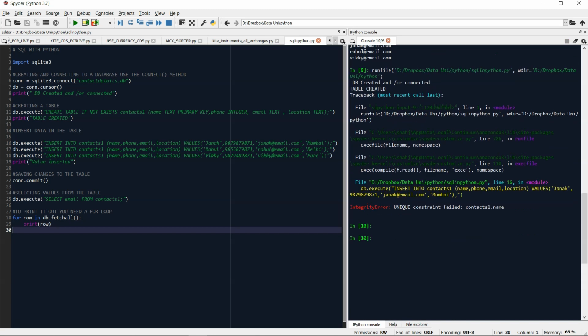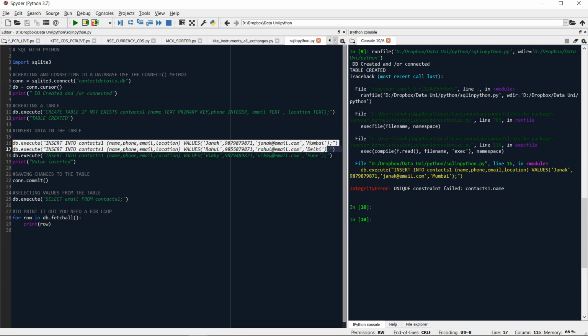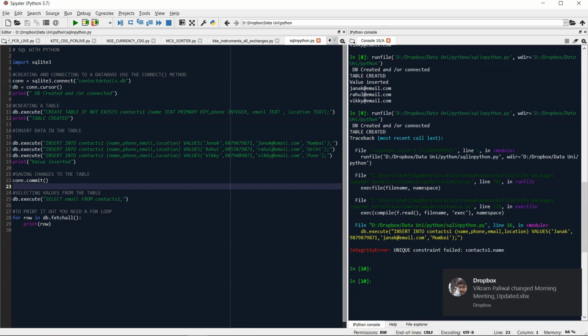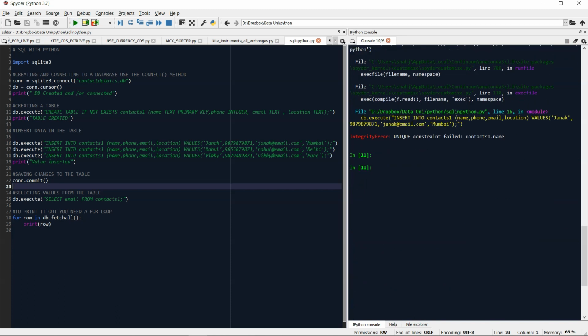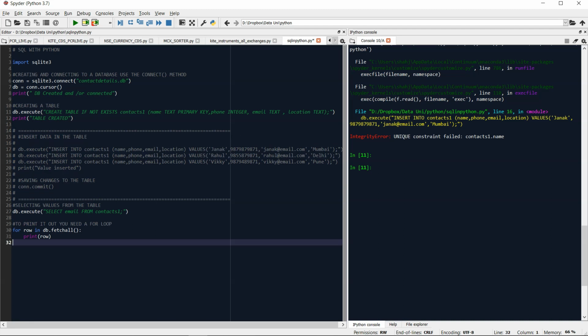But before doing that, when I run this program again from the start and execute these 3 lines again, there is an integrity error which says unique constraint failed: name, which means these names are not unique, they already exist inside the database. So it is not allowing the program to proceed ahead of this line where the unique constraint is failing. So if I want to run this program, I need to comment these lines out now because those values are already there in the table.